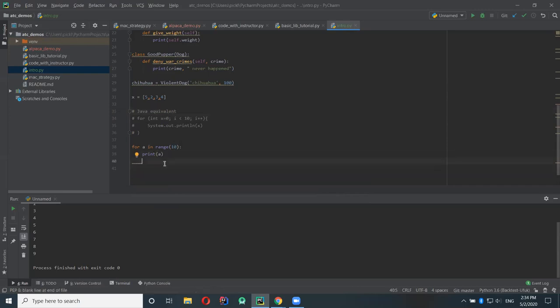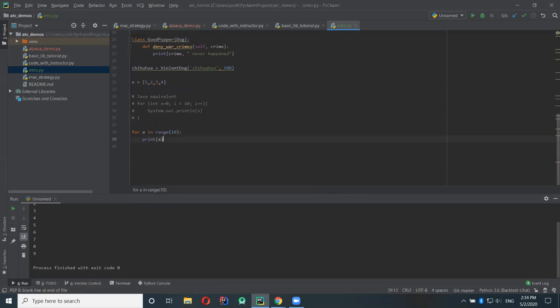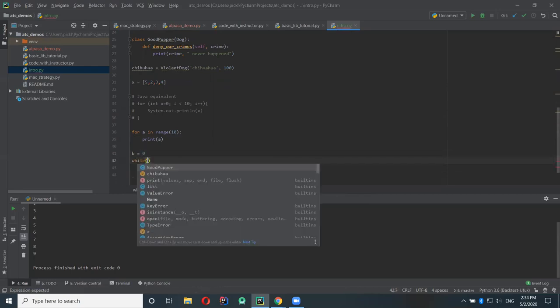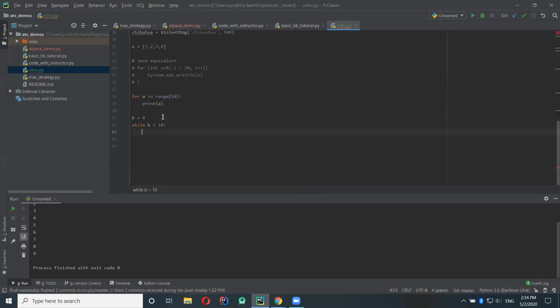Okay, everyone knows how to do a for loop. Let's do a while loop. So let's say we have b equals 0. While b is less than 10, we want to print b and iterate b.